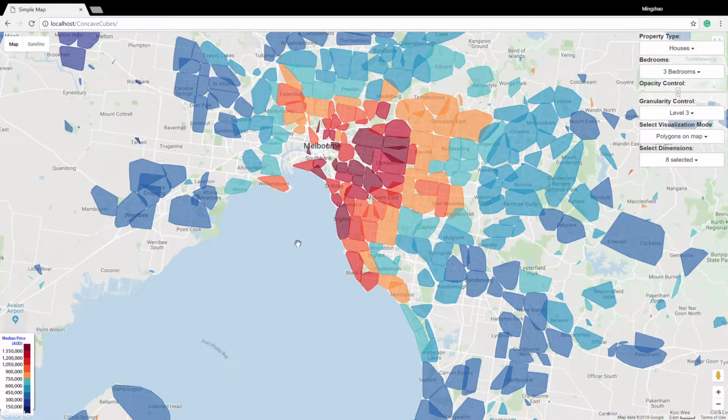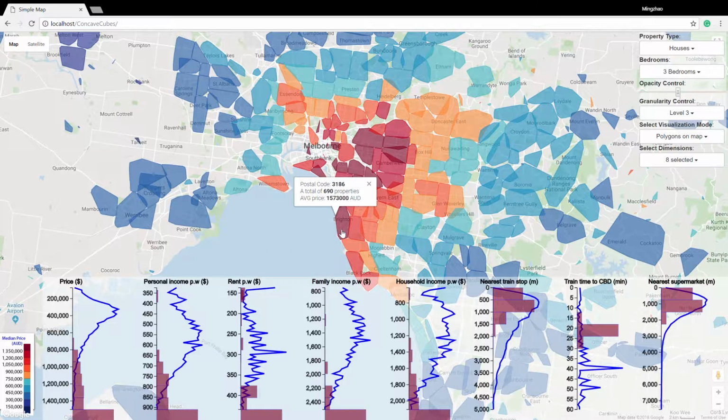Then when I select a cluster in the suburb of Brighton, 8 histograms plus line charts will be drawn here. The first dimension is price, and the histogram visualizes the price distribution of this selected cluster, while the line chart presents the price distribution of the whole state. We can see that house prices in this area are much higher compared to the whole state.